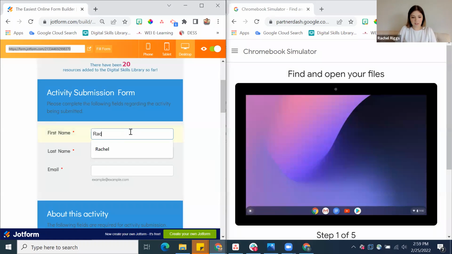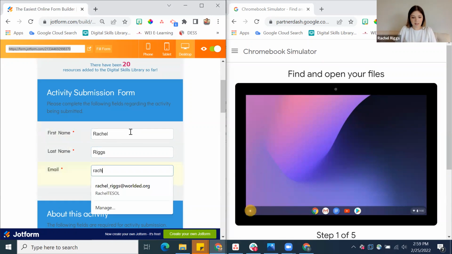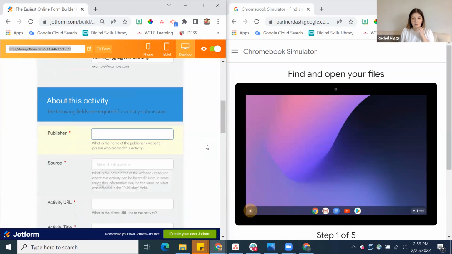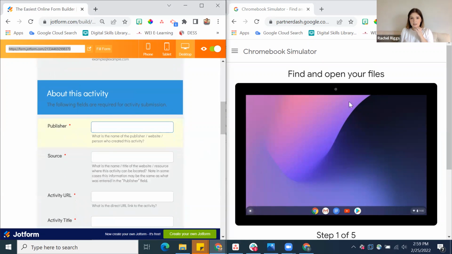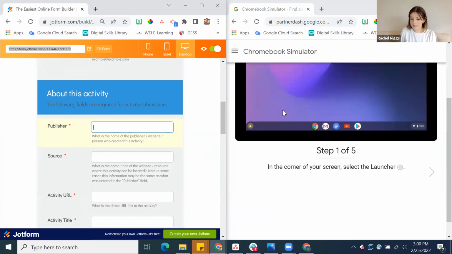So this part's easy, right? My first name, last name, and email. Oops, maybe not easy. And then about the activity. Over on the right side of my screen, I have opened up an activity. I got to this through the Tech Goes Home website. If you've ever seen that, it is a good website with lots of different resources. I got it through Tech Goes Home, but you'll notice it's not created by Tech Goes Home.